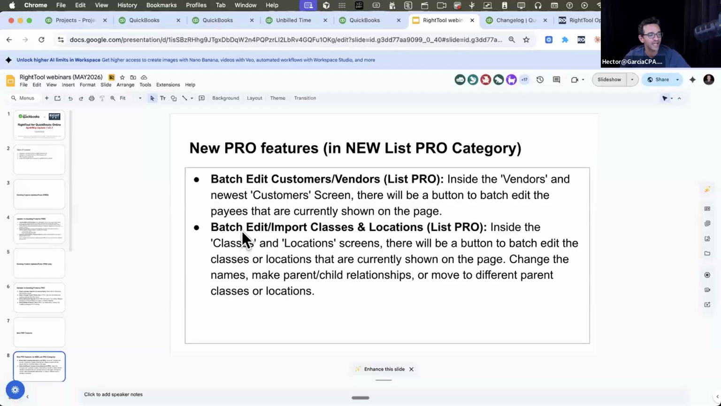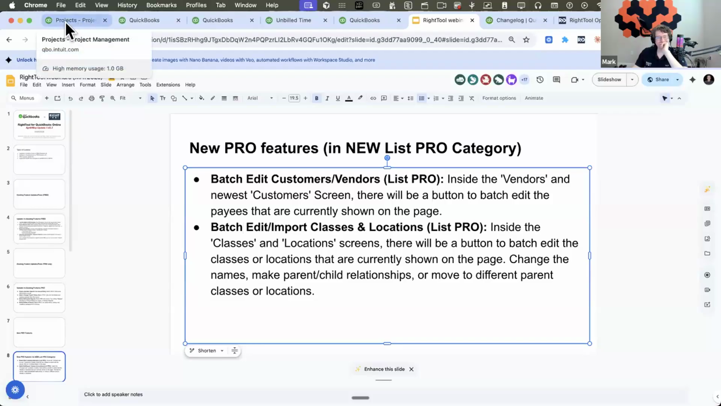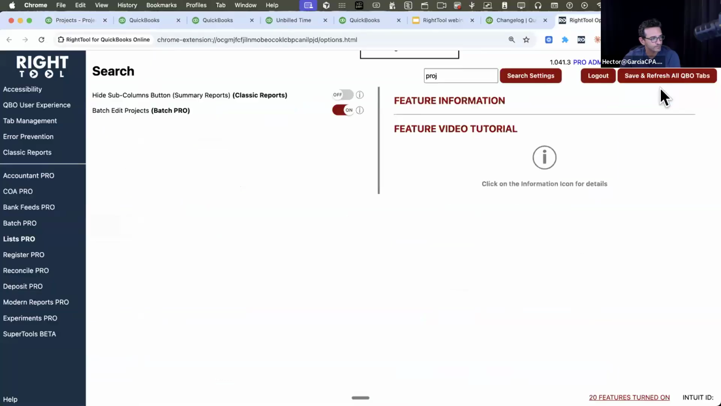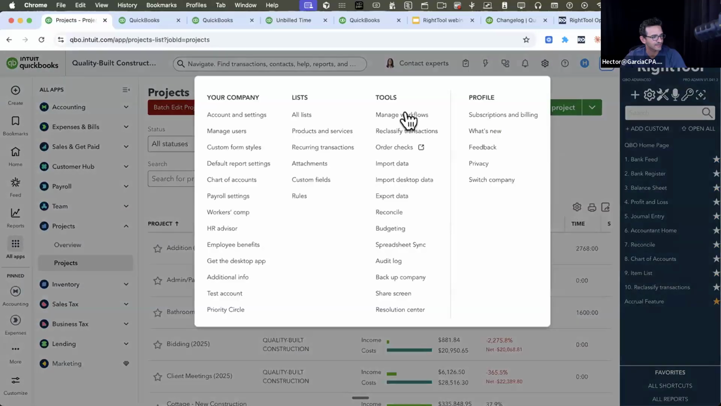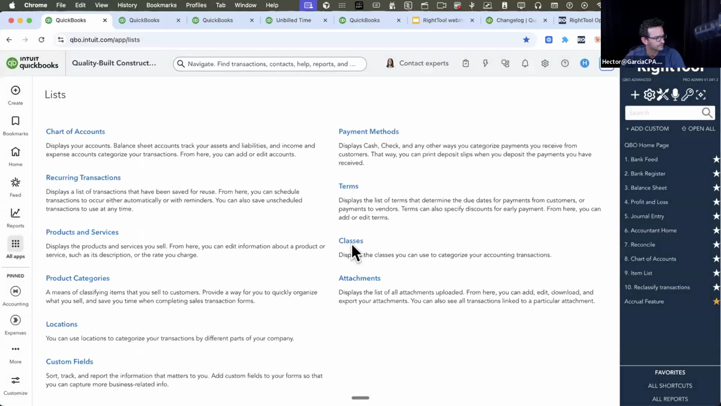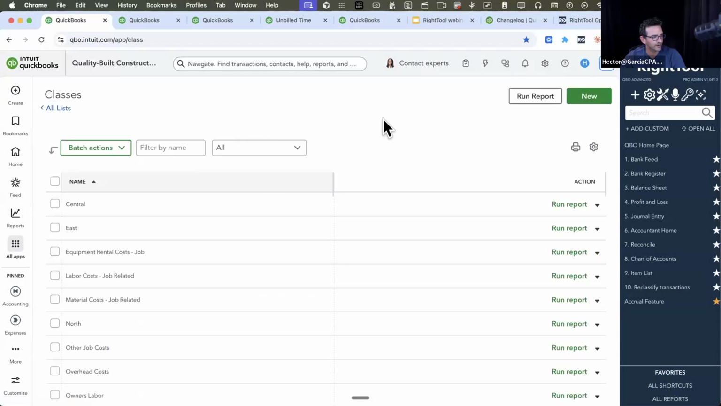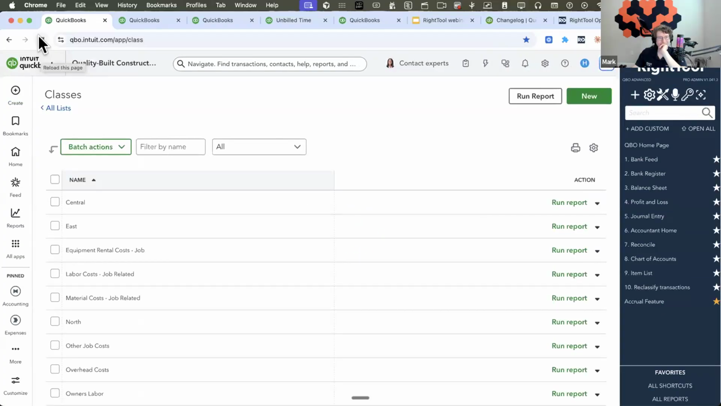Okay. Batch edit, import, batch edit and import class and locations. I think you're gonna like this one. We had this turned on. Let me just make sure we had it turned on. Yes, batch edit, import class and location, that's turned on. Okay, so let's go into classes. I think people are gonna particularly like this one. Let me refresh that.